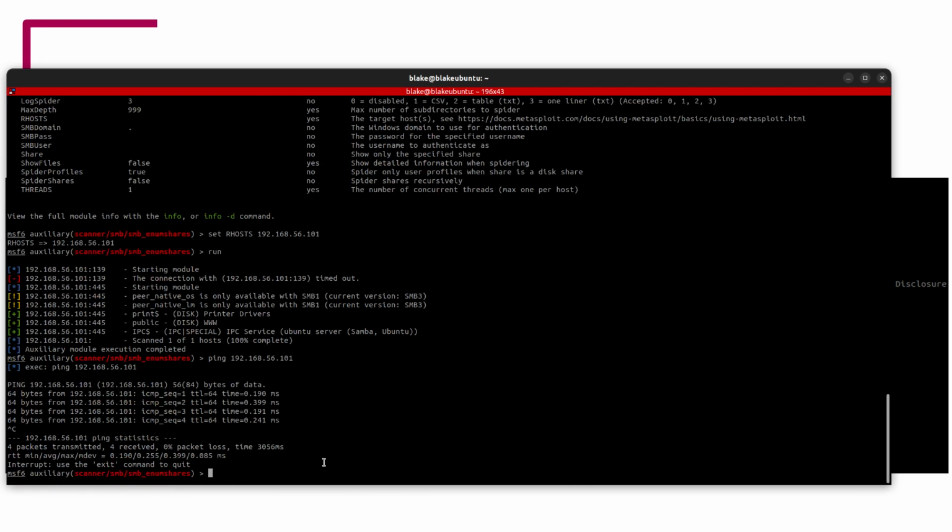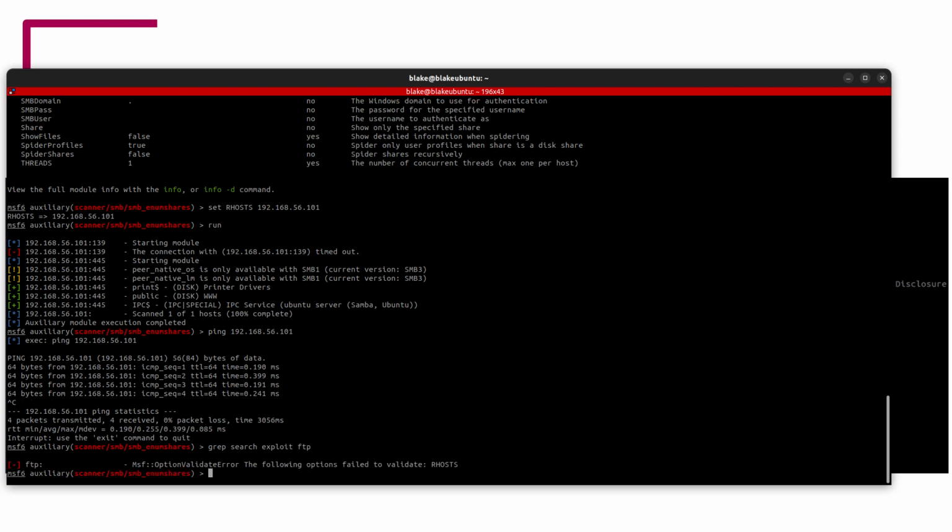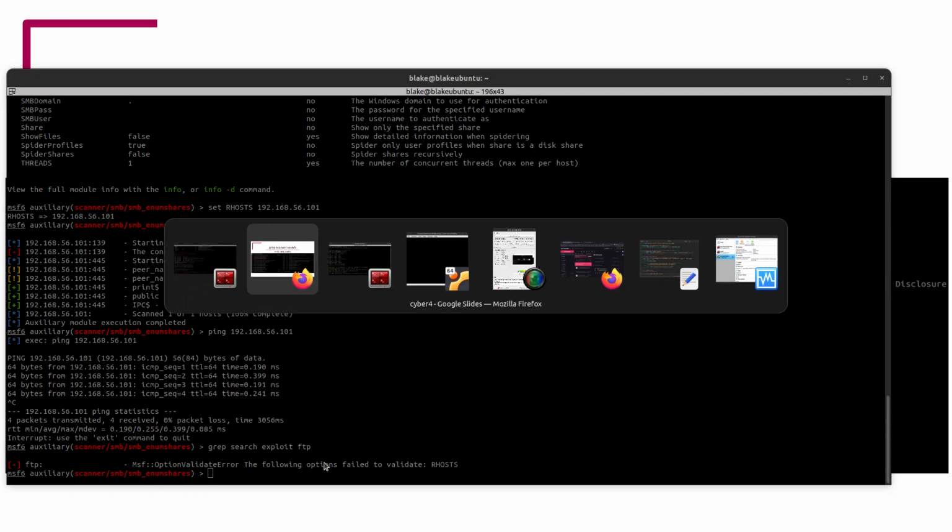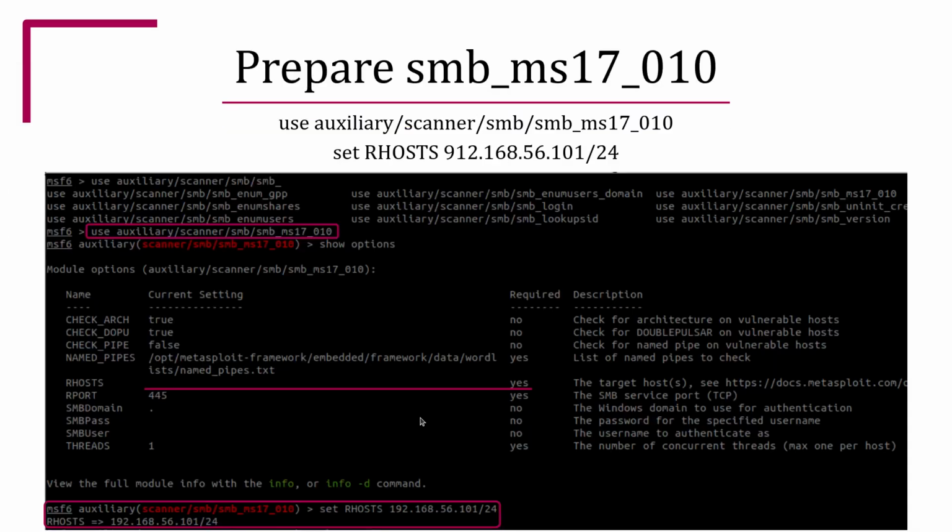Same for exploit. So say we found an exploit, we could do grep search exploit. I don't know, FTP, because I did that earlier. Why did that not work? Okay, so let's go through the slides.